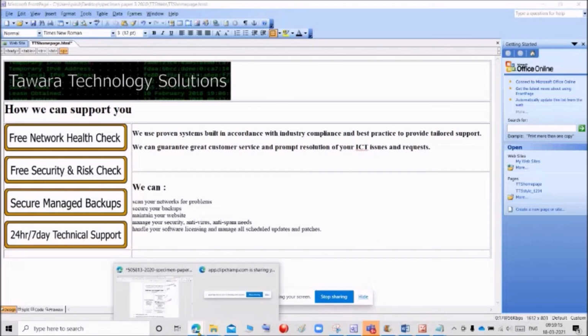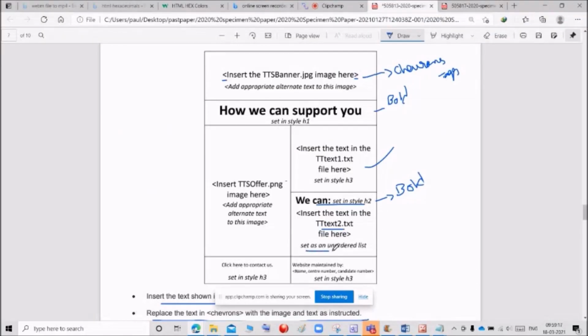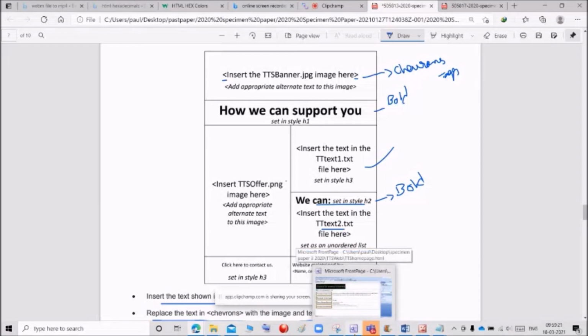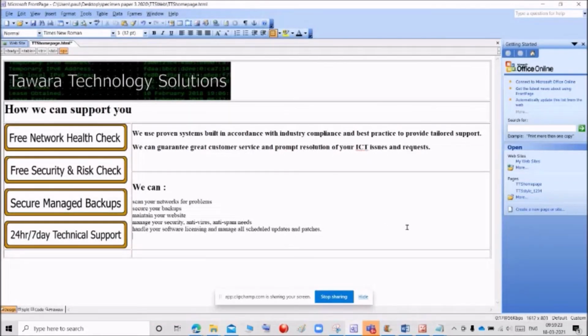And in the question paper, they are asking to set it as an unordered list. So we want to give the unordered list. List means bullets. Bullets means it will be a list. There are two types of lists: unordered list and ordered list. Unordered list means symbols like a dot or a star or a tick. We will call this an unordered list.